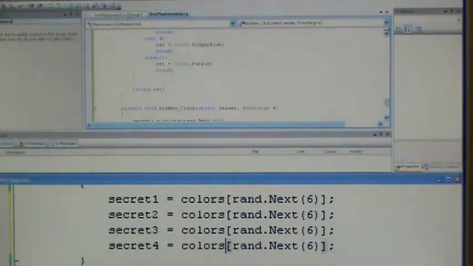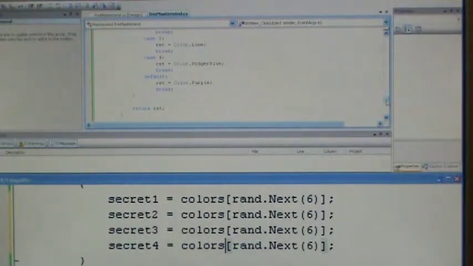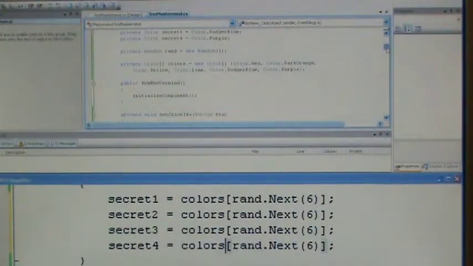So how's this going to help us? Here's something else that we can do. Another way that we can use arrays.